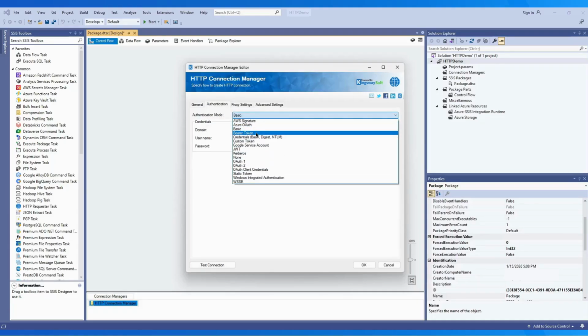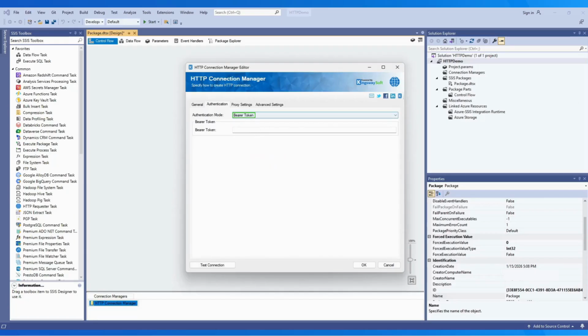If you have a static access key, you would be able to use the bearer token authentication mode, and the connection manager would include a request authentication header with your bearer token value.